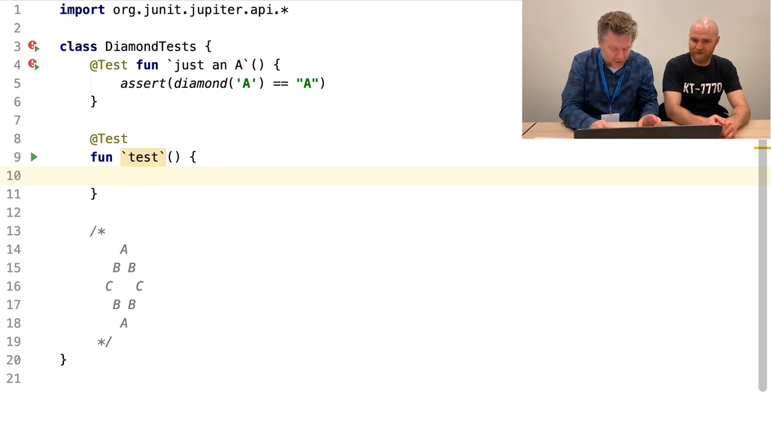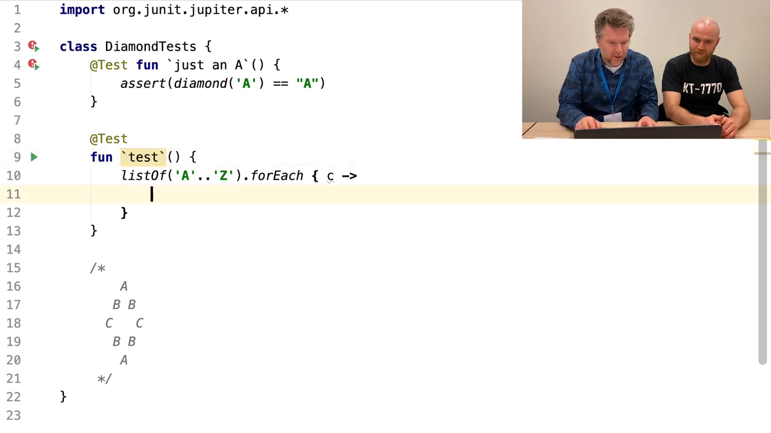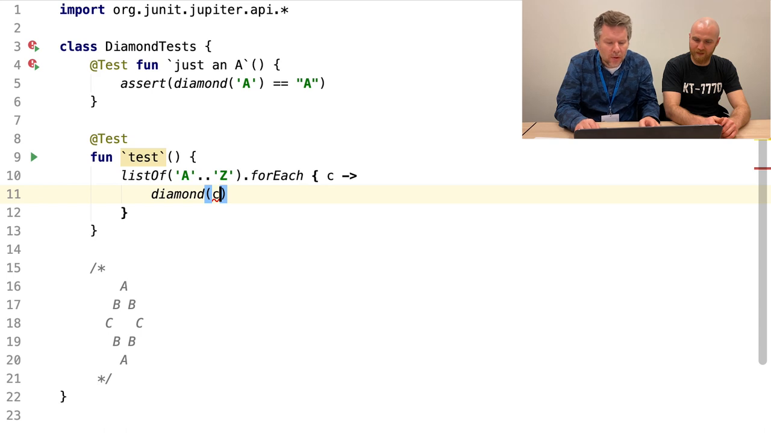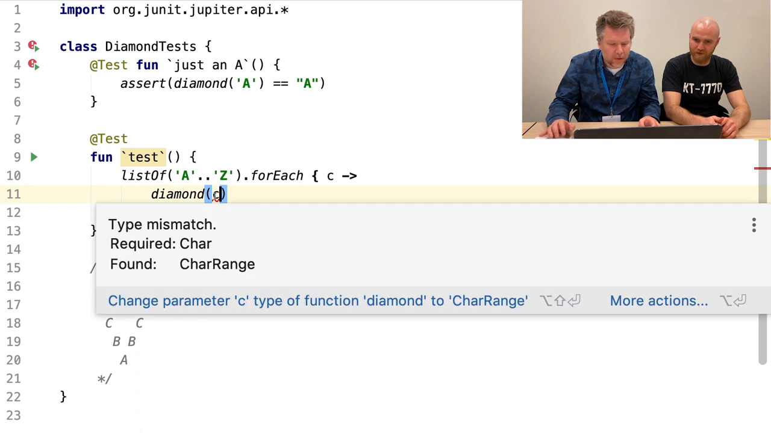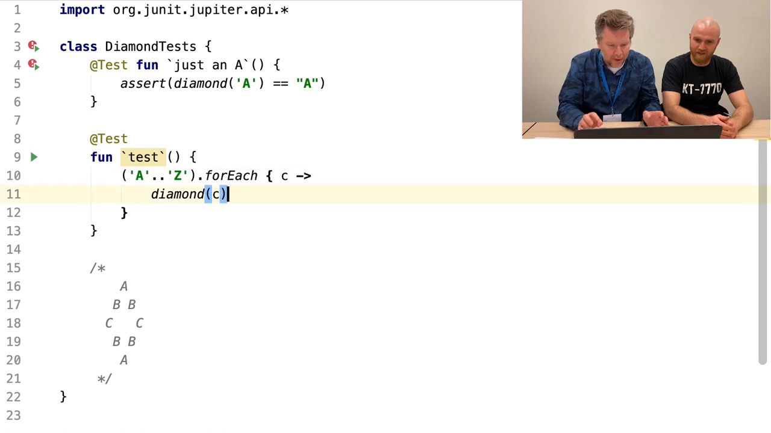So what we're going to do is all inputs, basically. Okay, so that's going to try for everything. And then we can say diamond of the C, that will actually give us back a string. It's not happy with something. What's that not happy about? It's not a list of, right? It should be just. Yes, of course. Just like that. Better.